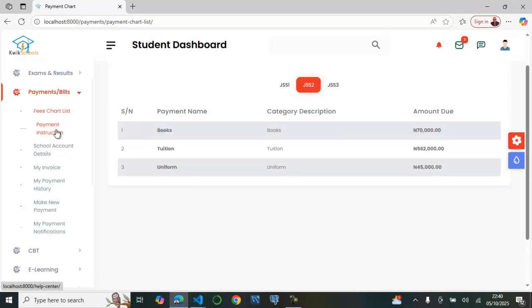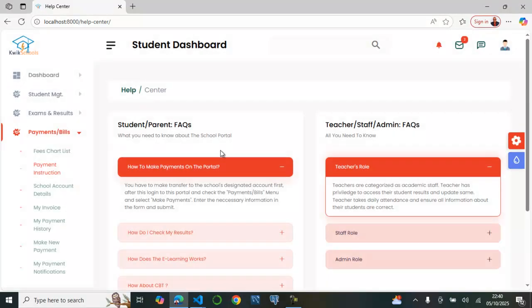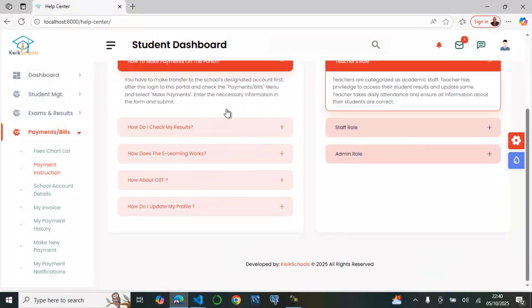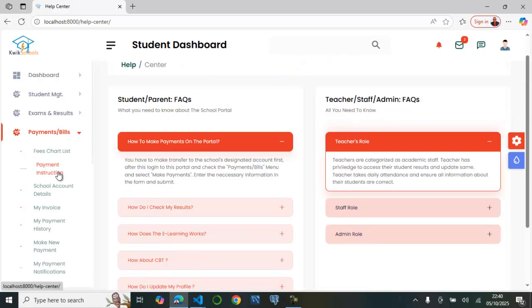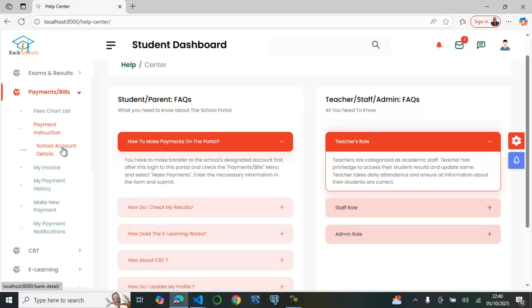So you can access that, so that this will guide them in making payments. Then we have payment instructions. The school can update the payment instruction also. This is a frequently asked question which can be updated by the school. The payment instruction is where the student can access the payment instructions as directed by the school. Then we have the school account details also. That's another menu here.